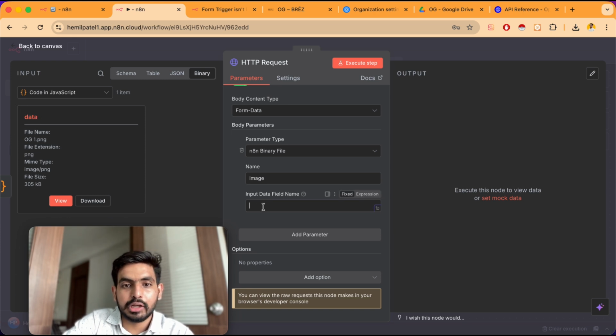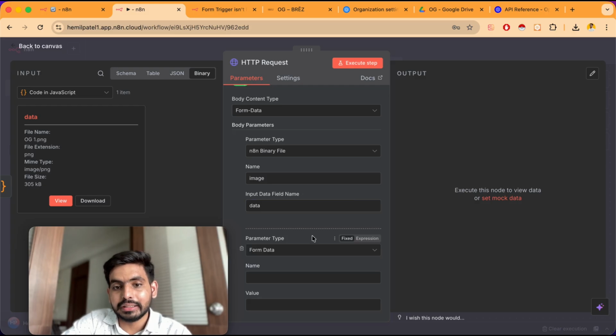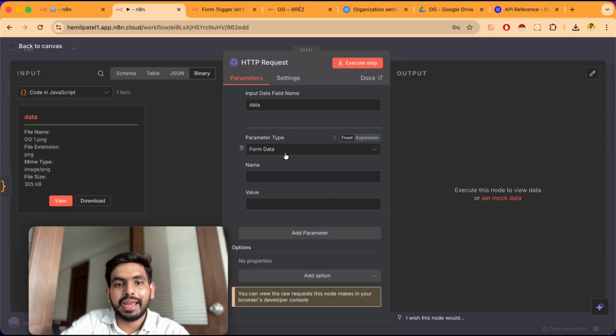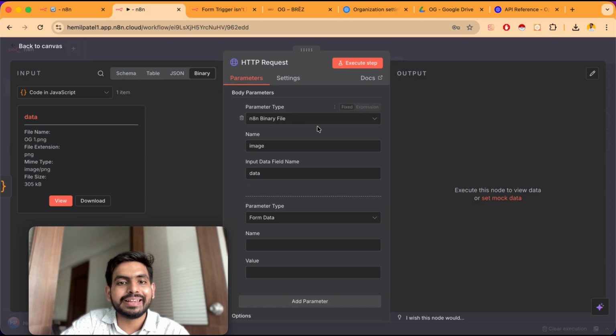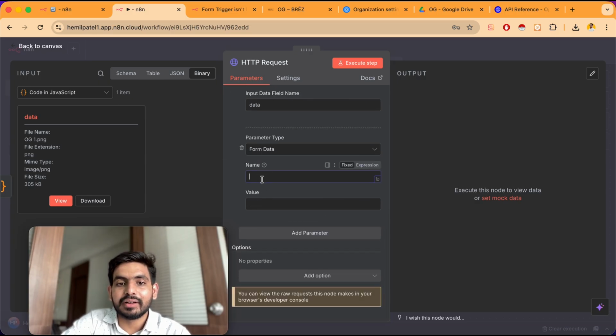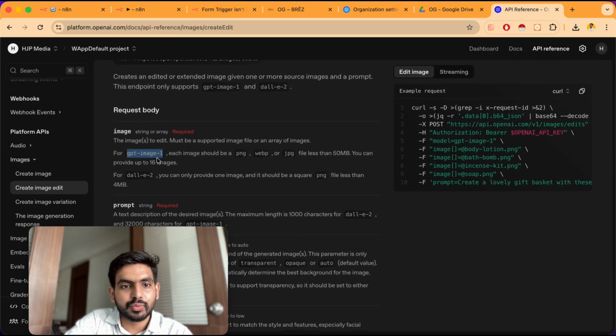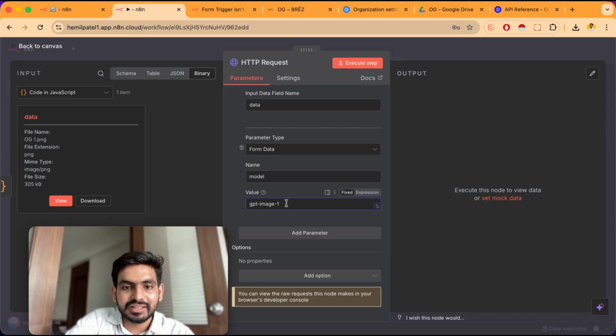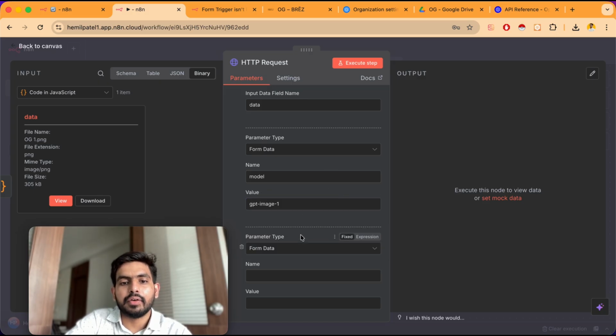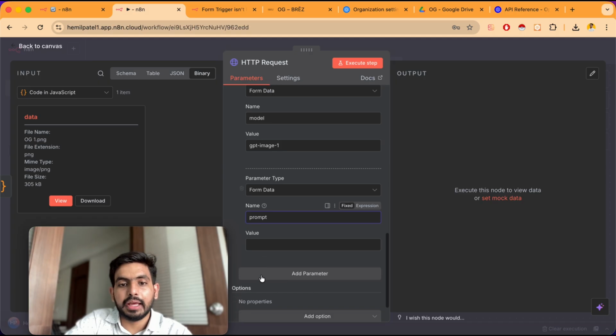In our case the value is data. Then create another parameter, and it is a form data, not an n8n binary file. So our name is model, and we are adding the value GPT image 1, because you can see in the docs here that it contains GPT image 1, so you can directly copy and paste it here. Add another parameter with the name prompt, and this one is the main one for this HTTP request.